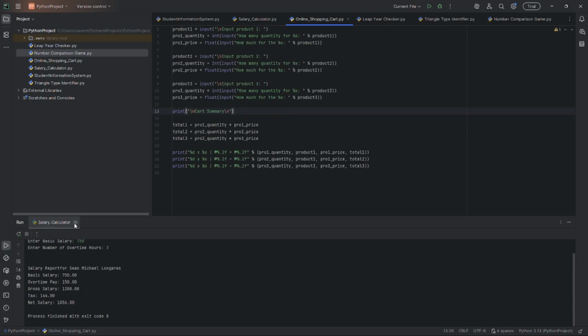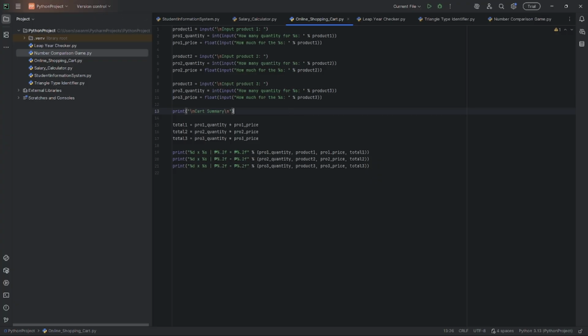Okay, let's close this. Now, let's move on to something fun, an online shopping cart. So this is the code. Just look at it and see. In this program, we simulate an online shopping experience. We input three products, their quantities and prices, and then calculate the total cost for each item.